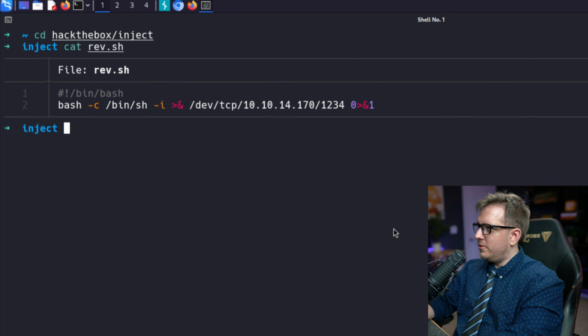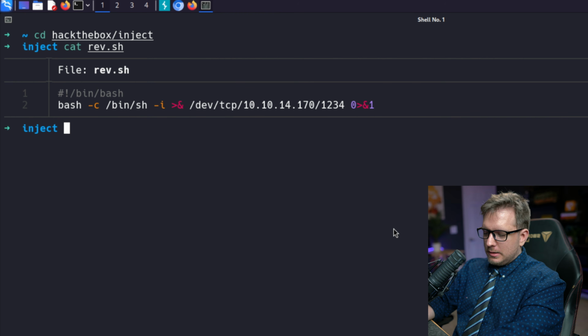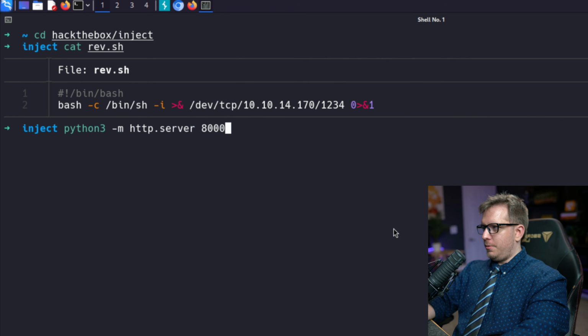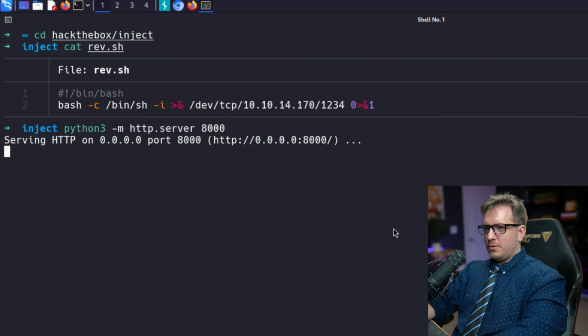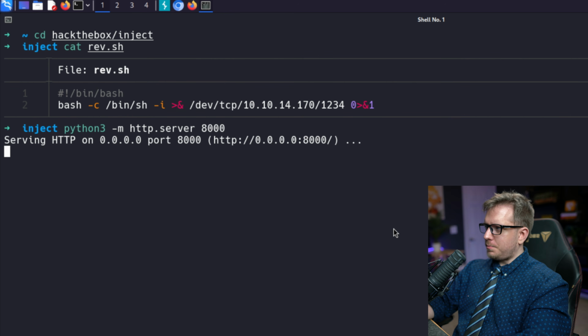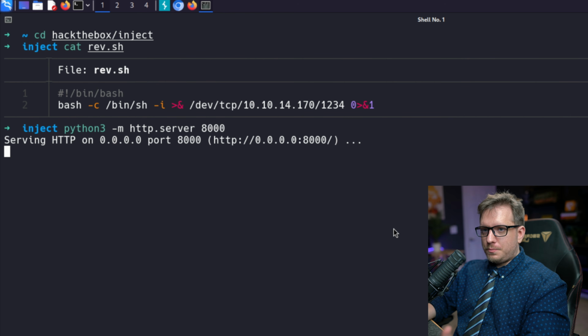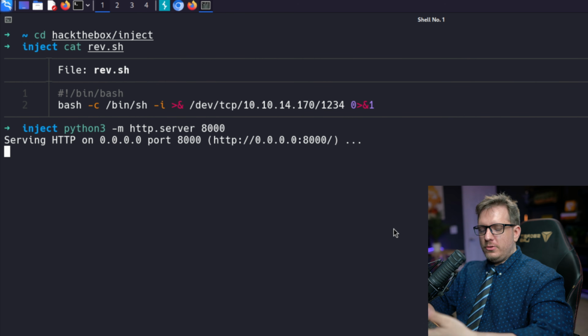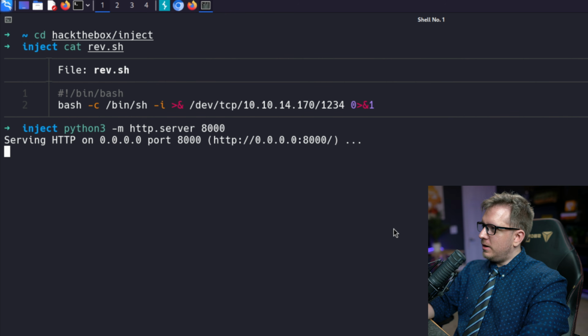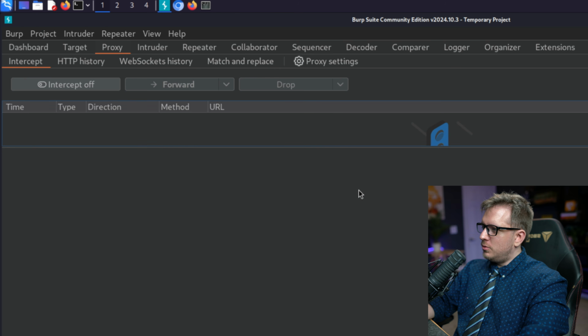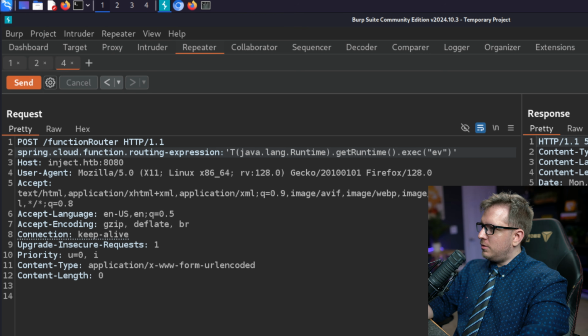All right, so going back here, now we have our rev shell. Let's go ahead and run a Python 3 HTTP server on port 8000. What that means is we're essentially allowing the machine to access this folder. And in this folder, there is the revshell.sh, right? The bash script. So that is open. Let's go ahead and go back into Burp Suite, go into the repeater.